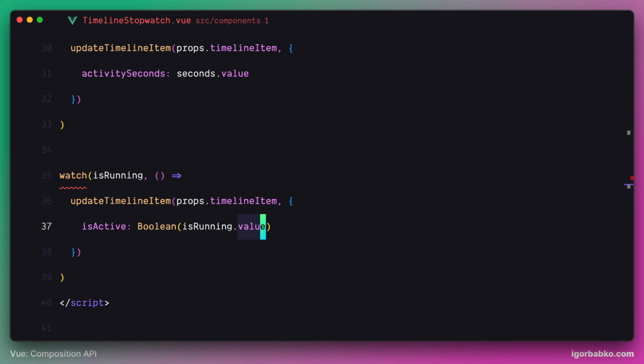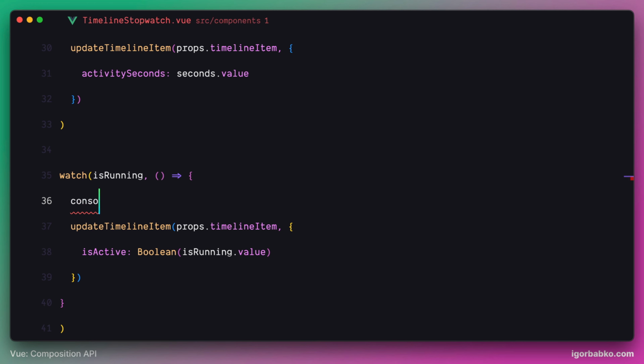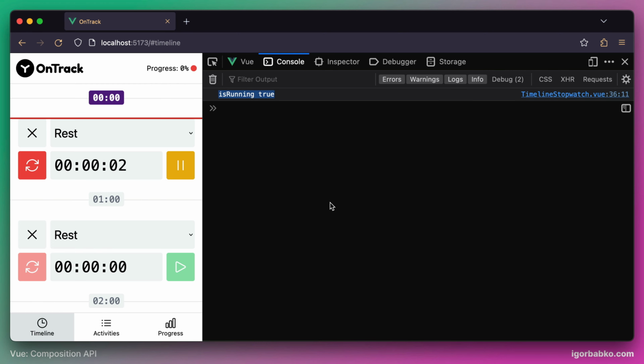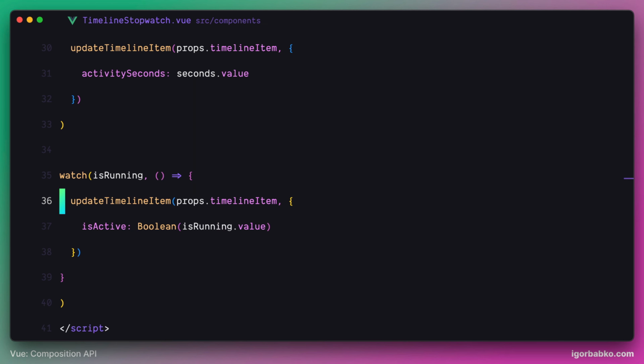And now to test it out, let's use a console.log statement inside of this closure and see what the reactive variable isRunning will be equal to anytime we start or stop the timer. Let's switch over to the browser and try to start the timer. In this case we see that the isRunning variable equals true, and when we stop the timer, this variable will be equal to false. That's exactly what we need. So let's go back to the editor, remove the temporary console.log statement, and now based on the value of the isActive property, we need to decide when to start the timer automatically.